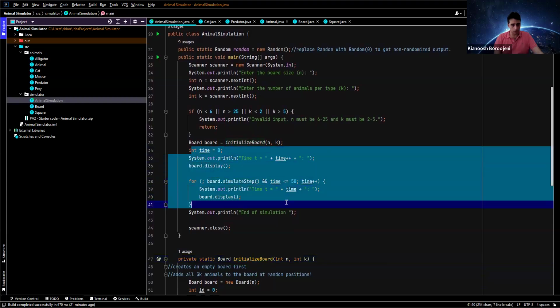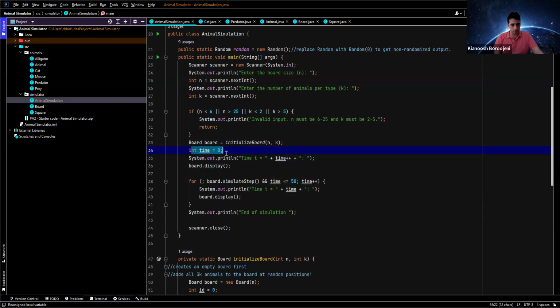This is how the rest of the simulation looks like in the main method. We're gonna create a time variable that's an integer initialized to 0. That's gonna tell us which step of the simulation we are. At the beginning, time is 0, but after the first step time becomes 1, the second step time becomes 2, 3, all the way. We first print out the current time, and then we're going to increase the time by 1 because we're going to move to the next step. We are going to display the board after every single step.